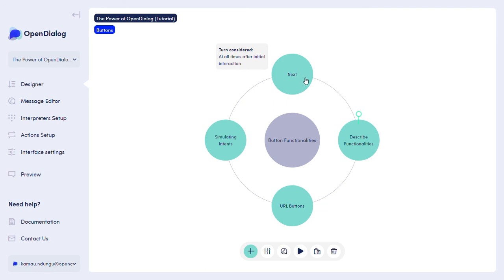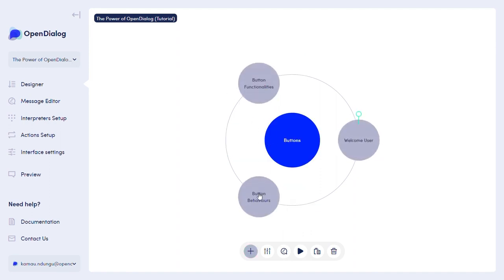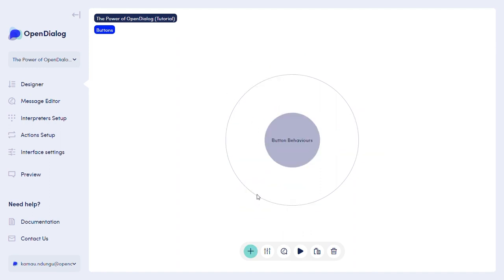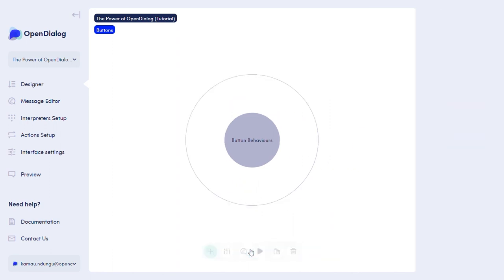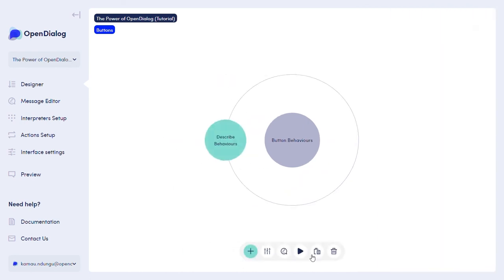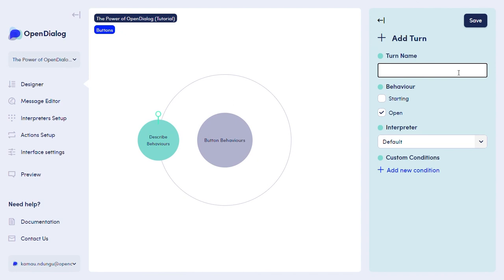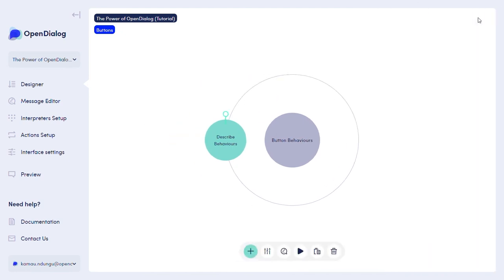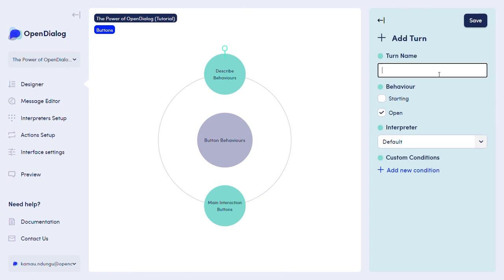Now let's briefly take a look at button behaviors. Note that we will not go into depth of describing all of the different turns because they are very similar to the turns that exist within button functionalities. The only difference being that instead of simulating intent and URL buttons, we will be having disappearing buttons, main interaction buttons, and disabled user input.